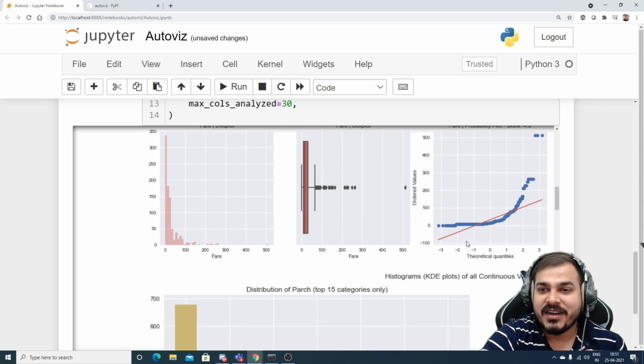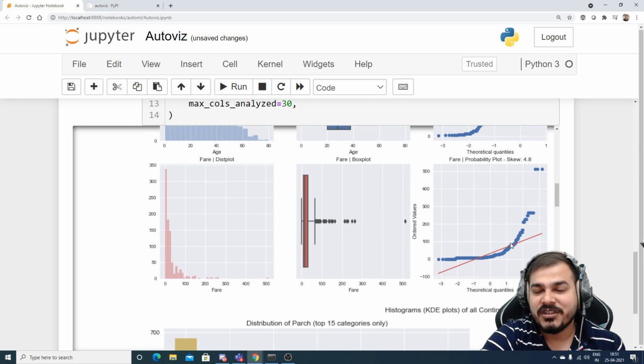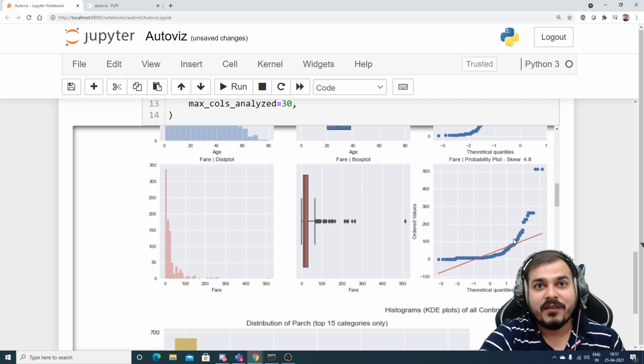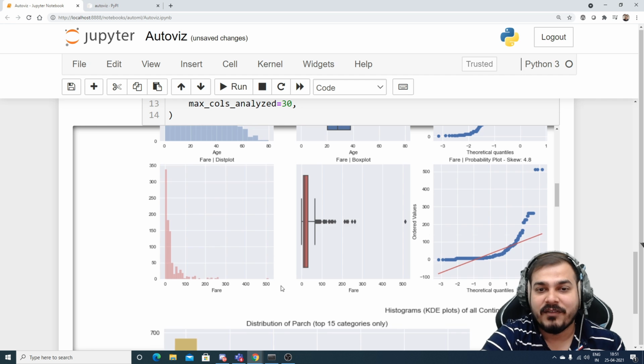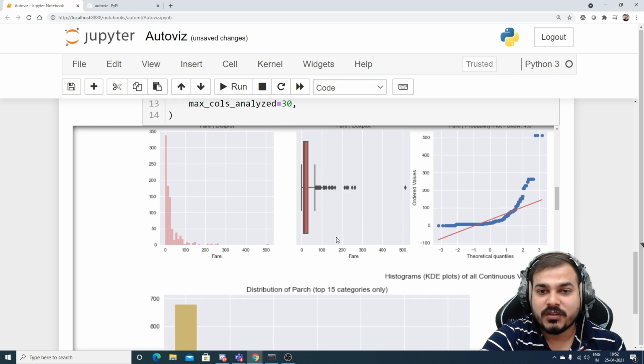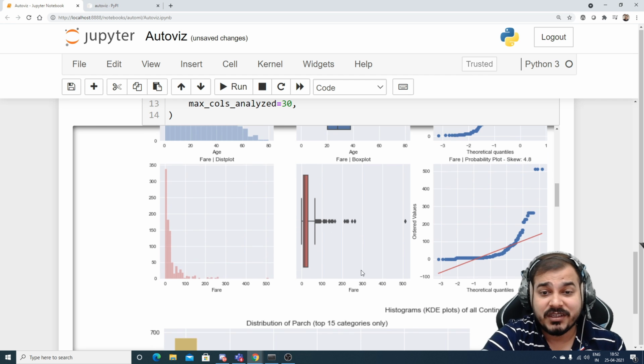You can also see different diagrams where we had seen this kind of transformation, like in feature transformation. Whenever we want to check whether a distribution is Gaussian distributed or not, we'll be able to see this kind of diagram. Here again, you have a box plot. I think we have a lot of outliers with respect to fare.